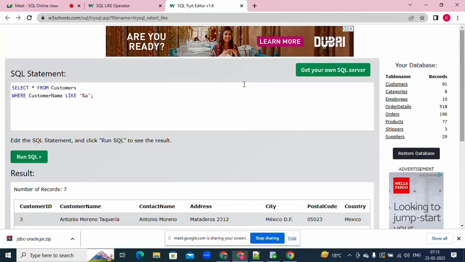In a similar way, if I write this particular query, percent A, the content which ends with A has to be executed as per that.